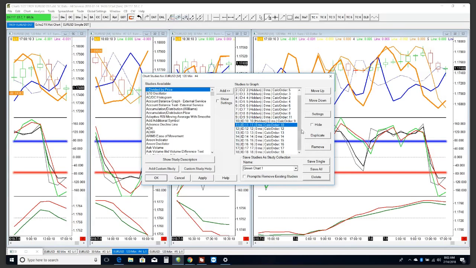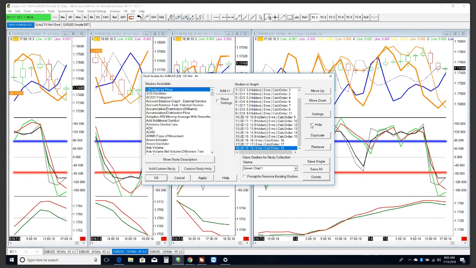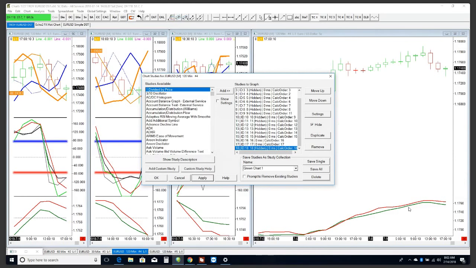Hide 10, 11, 12, 13, 14, 15, and 18. So once we've hid all those, if you hit apply, you will soon see that everything's gone except the good old green and red line of the pressure.